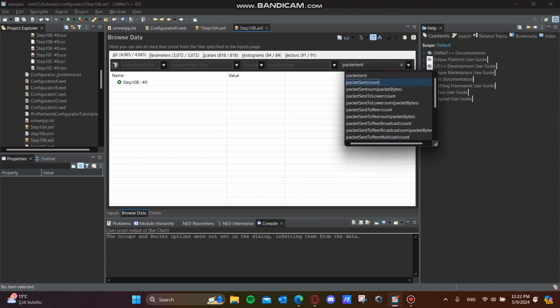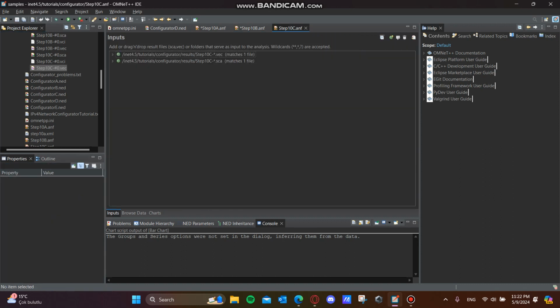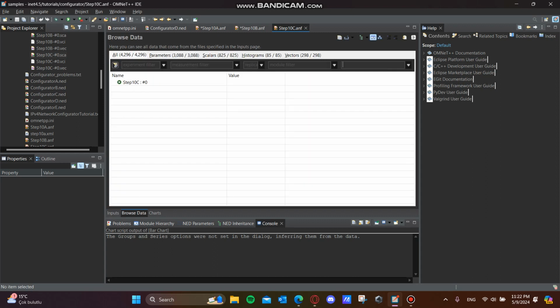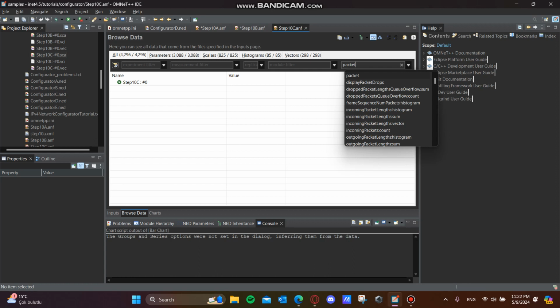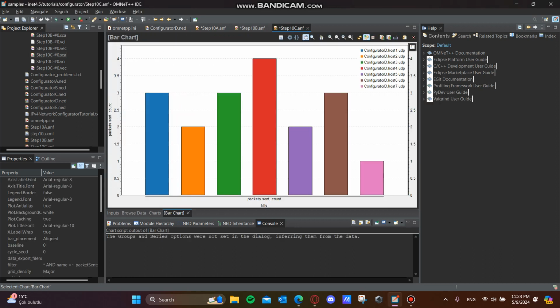Packet send. There's no results because there was nothing happening in this step either. Let's see the step C results. Here we should see the results because there was something happening in this step. As we can see, the results are here.